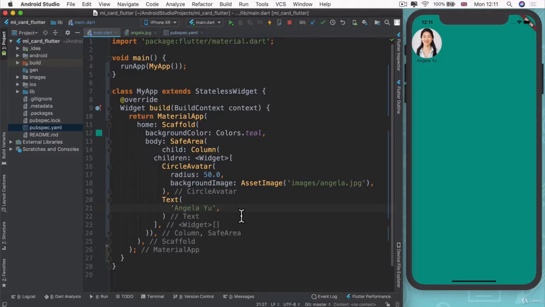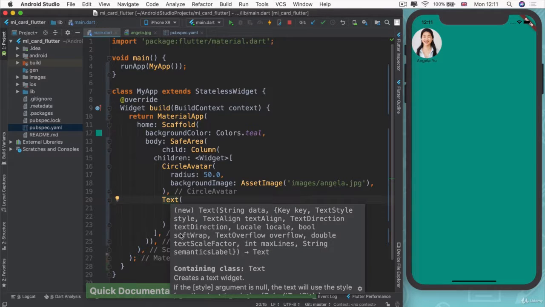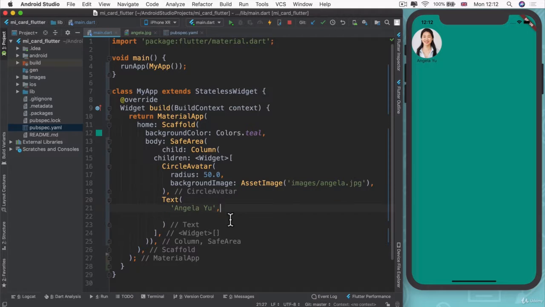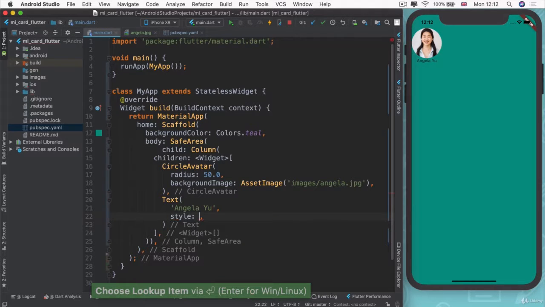What if we wanted to customize the styling of our text? Well, we can take a look at the piece of text, hit Control-J or Control-Q, and see what other things we can change about it. Well, we can change the data that goes in. So in our case, it's Angela Yu. We can change the style of it. Wait, that seems like what we want, right? So we have to set a property called style, and it's going to be of type TextStyle. So let's try that. Let's add the style property, and let's change it to a TextStyle.